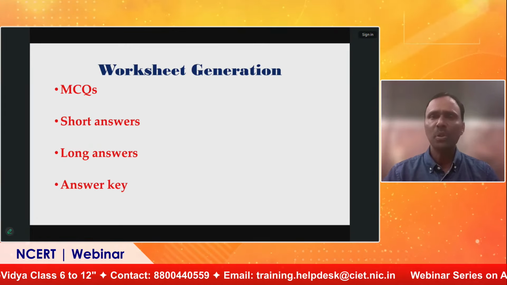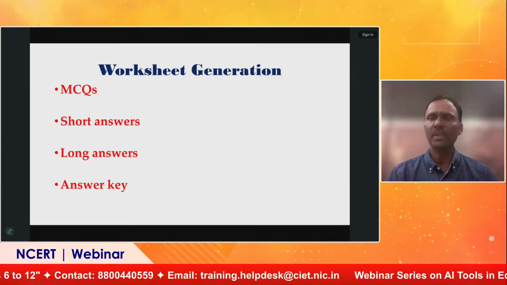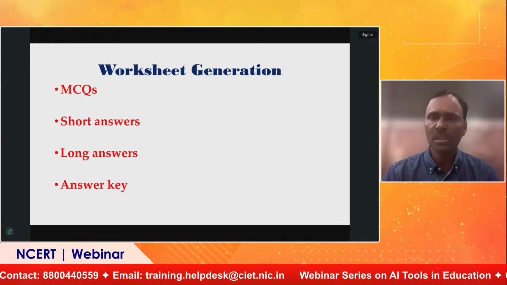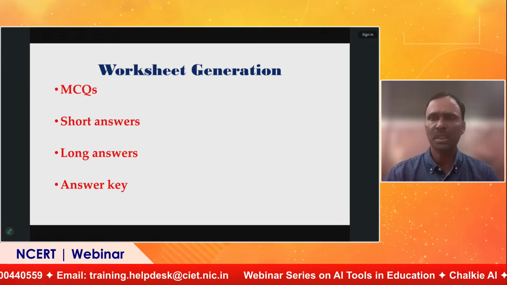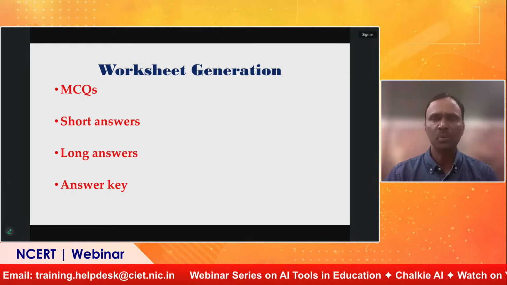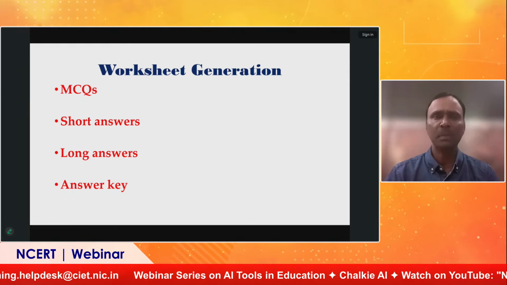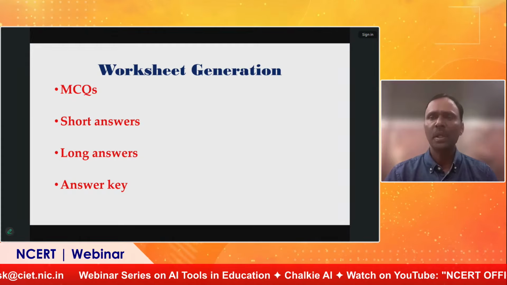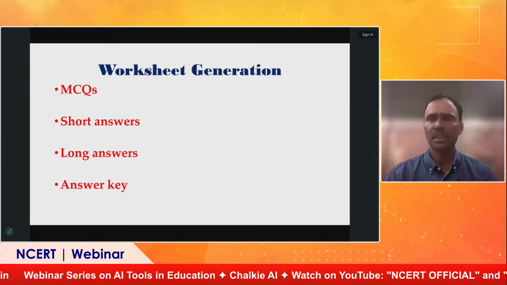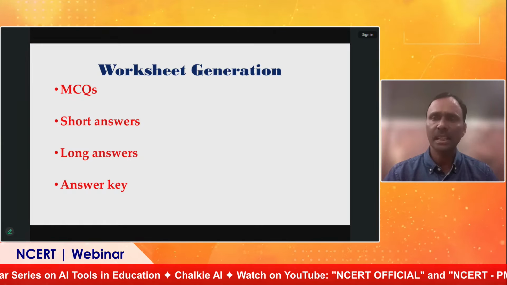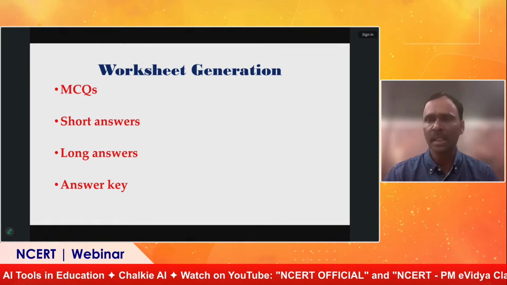And whenever we are going for worksheet generation, we can prepare a variety of questions over here. A variety of questions like multiple choice questions, or you can prepare short answer questions. You can prepare long answer questions. The greatest interesting thing is that at last you are going to get the answer key also.